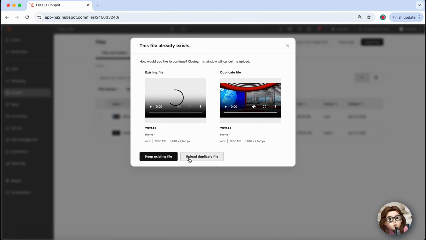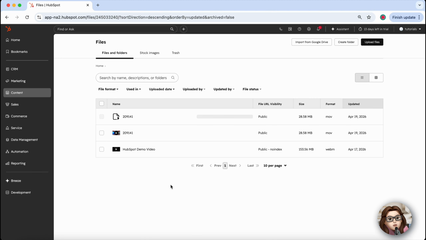You can also drag and drop files directly into the File Manager if you want a faster way to upload multiple items. After that, wait a few seconds while HubSpot processes the upload. Once it's done, your files will appear in the File Manager automatically.